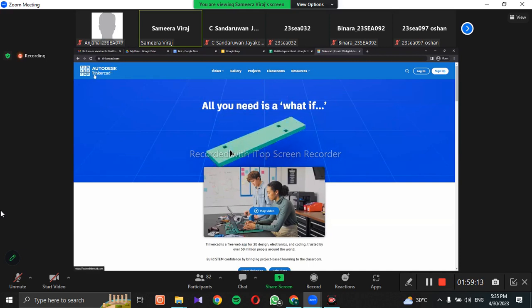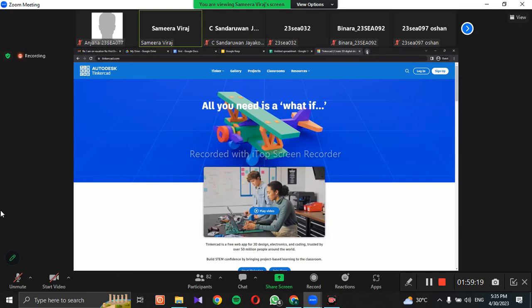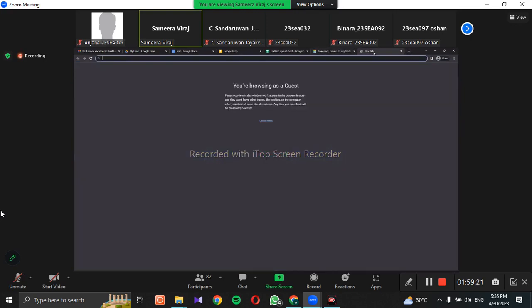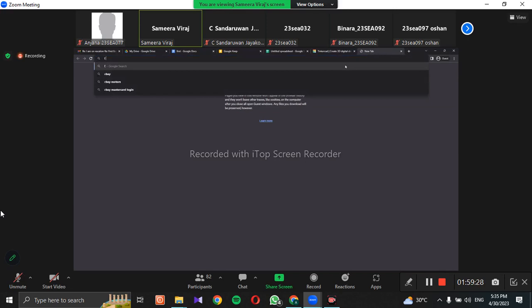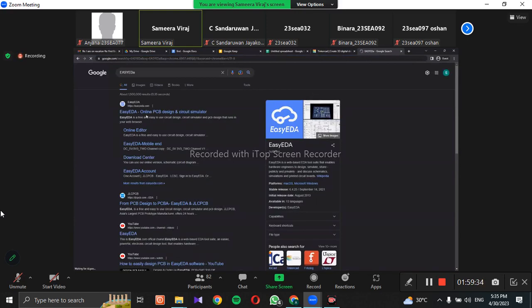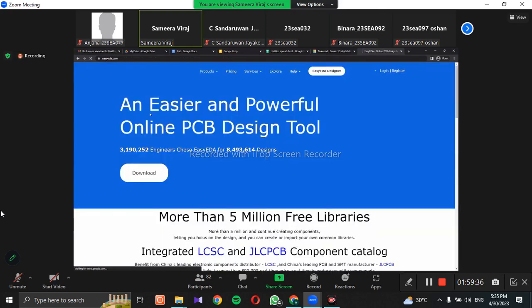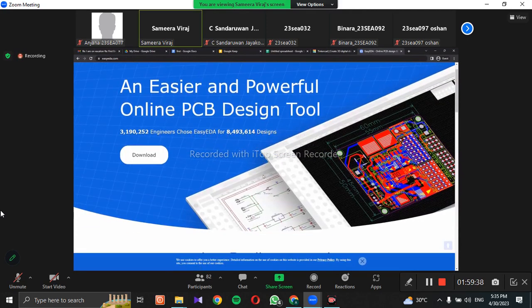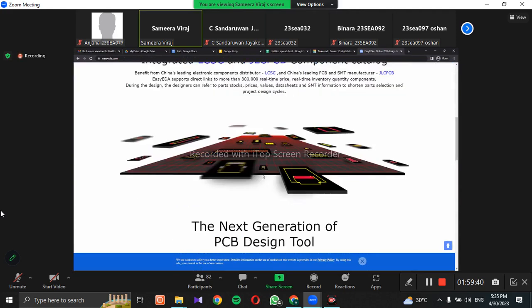Designed by Autodesk, AutoCAD, right? Yeah, this is Tinkercad, and the other one is, what is it? EasyEDA. This is an online PCB designing application.